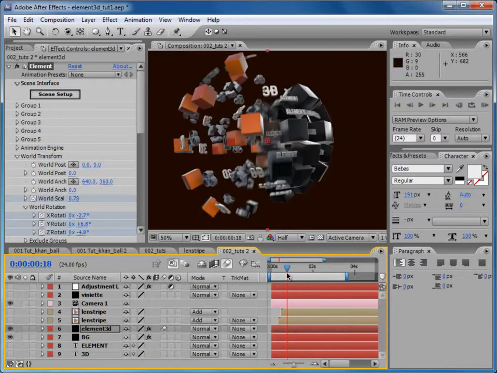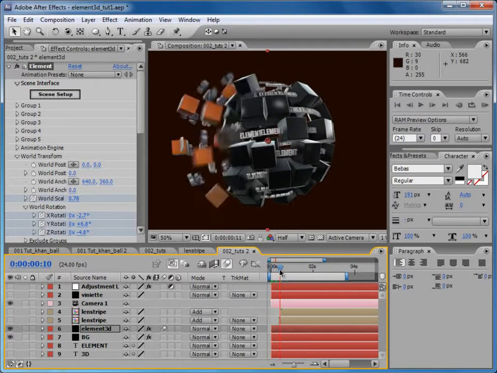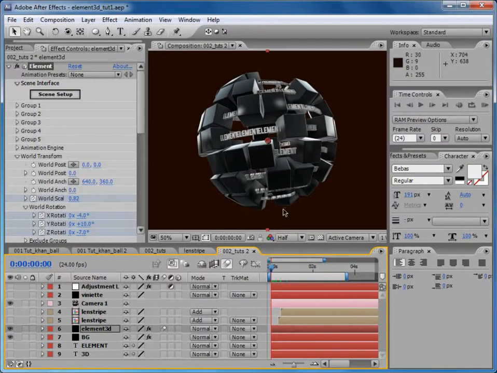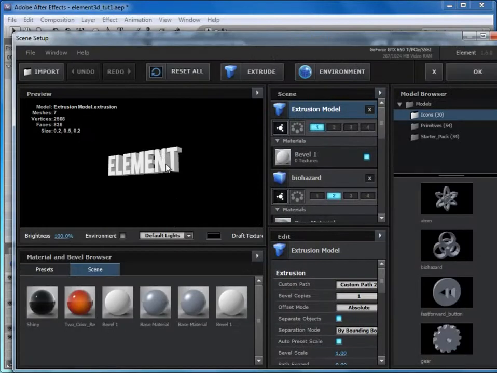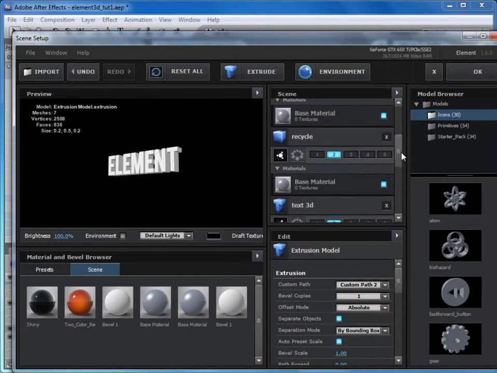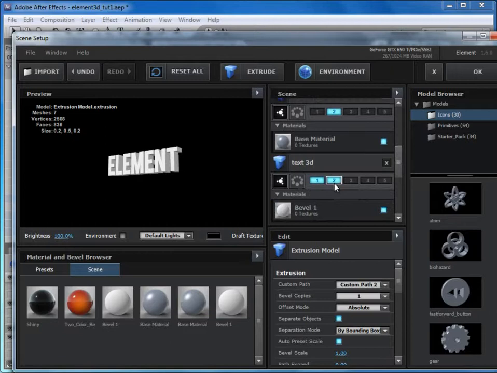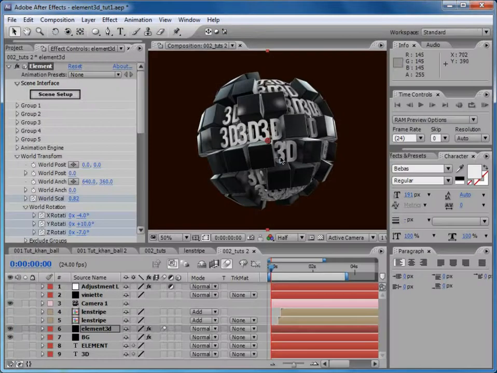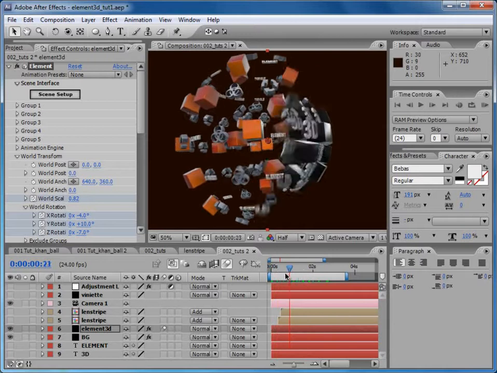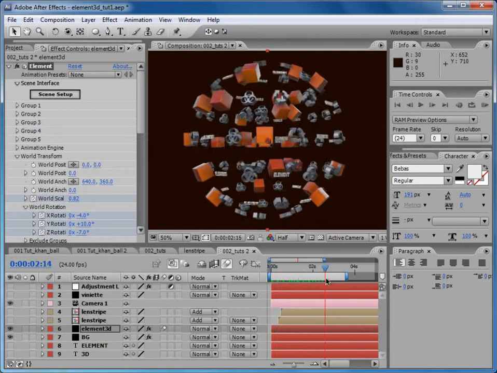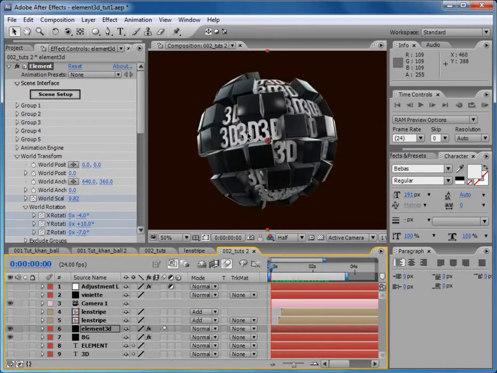Let's turn on now. So you've got element and boxes. Now let's go to element again, scene setup, and I want this to be on group 2. I want this to be on explosion, and the other text that we just wrote was 3D. I want this to come on number 1. So now you can see, this is just amazing. Can you see that?